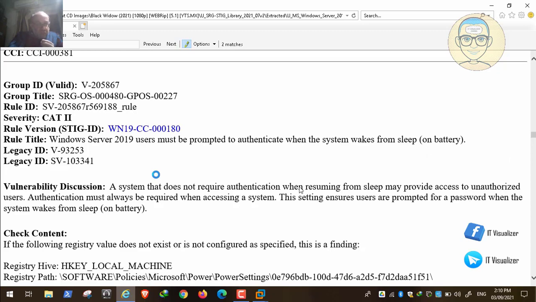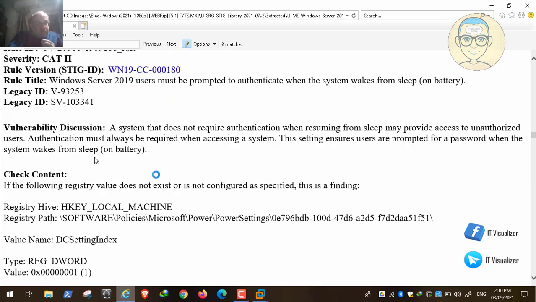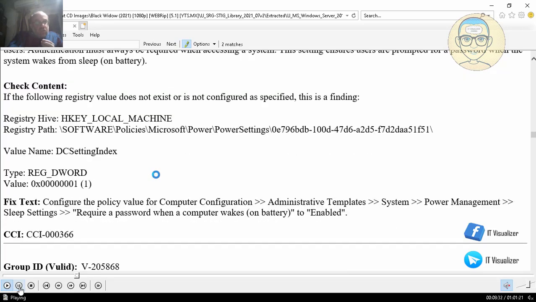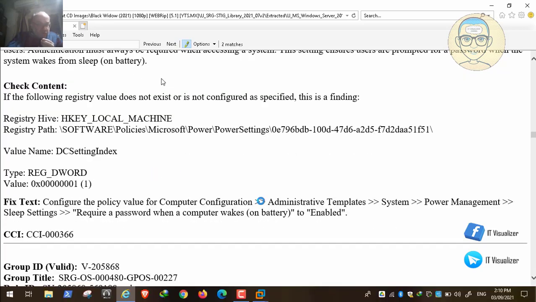A system that does not require authentication when resuming from sleep may provide access to an unauthorized user. Authentication must always be required. He means providing your username and password. Okay, so if you wake your computer, you should provide a username and the password to log into the machine.